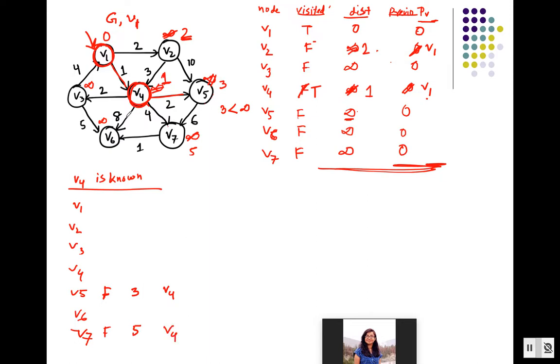From v4 I can go to v6, so it will be 1 plus 8, 9. 9 is less than infinite, so it will be 9 for v6, with visited false and previous node v4. From v4 I can go to v3: 1 plus 2, 3. It will be 3, and the previous node will be v4. So it looks like these are the nodes I can go to from v4.